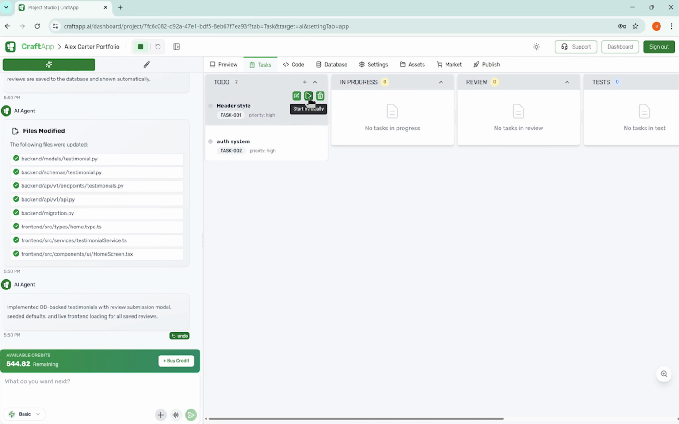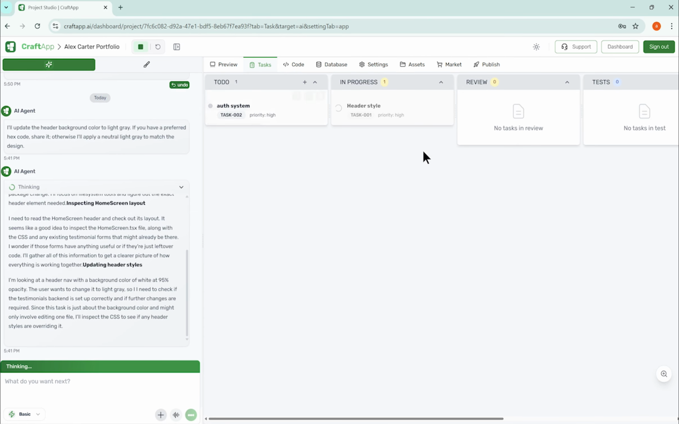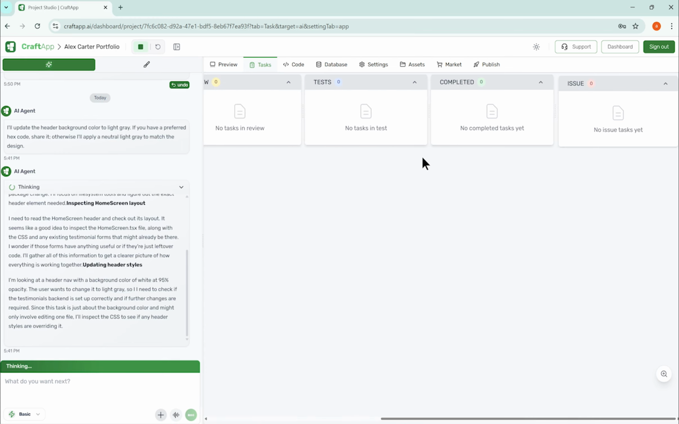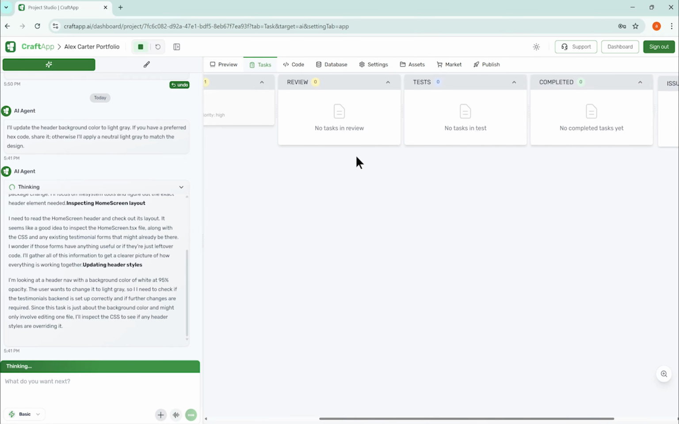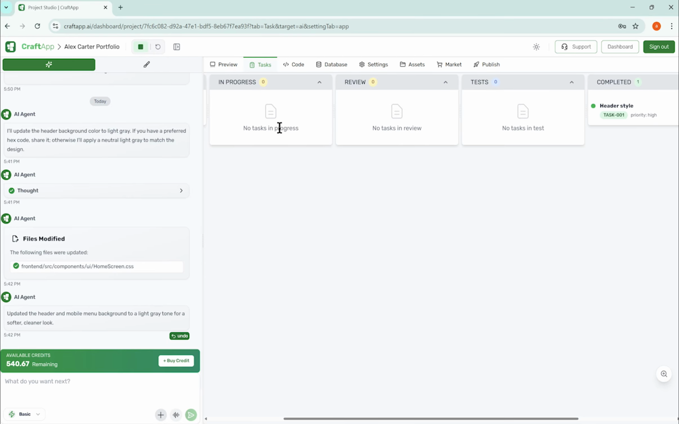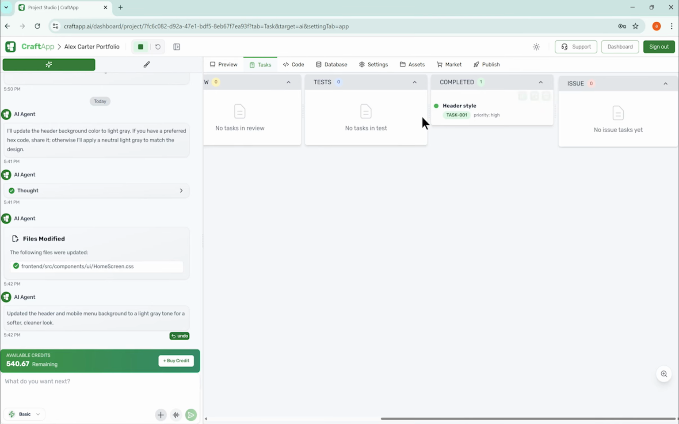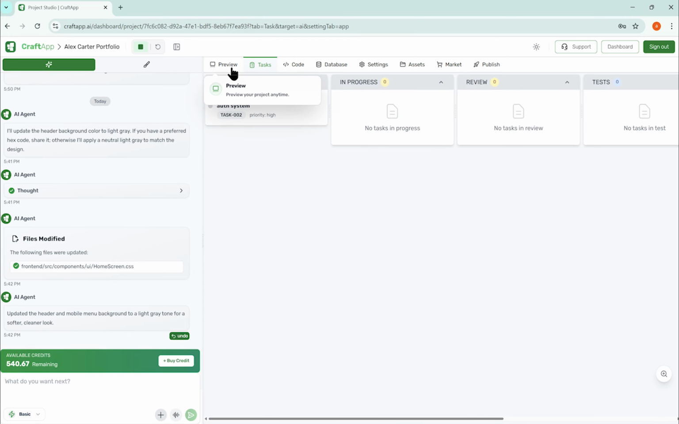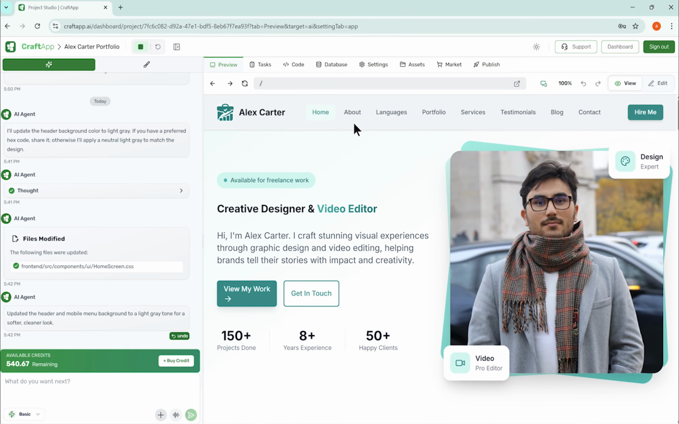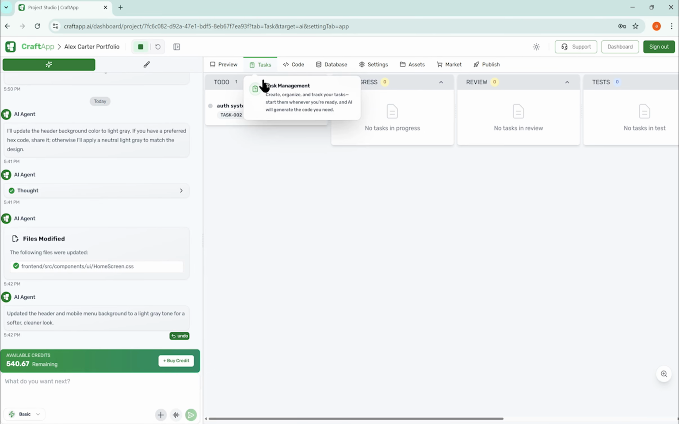So I'm going to try these tasks. As you can see, this task is now in progress, and once it is done, it's going to be listed in the complete part. If there was an error, it will be automatically listed in the issue, and also we have the test tab, review tab, and in progress tab as well. As you can see here, this is done, and it has been added into the completed part automatically. So now if I go back to the preview, the header background has been changed to light gray. So easy. You can use this if you are a group of people, and of course it can significantly improve the performance of the team.